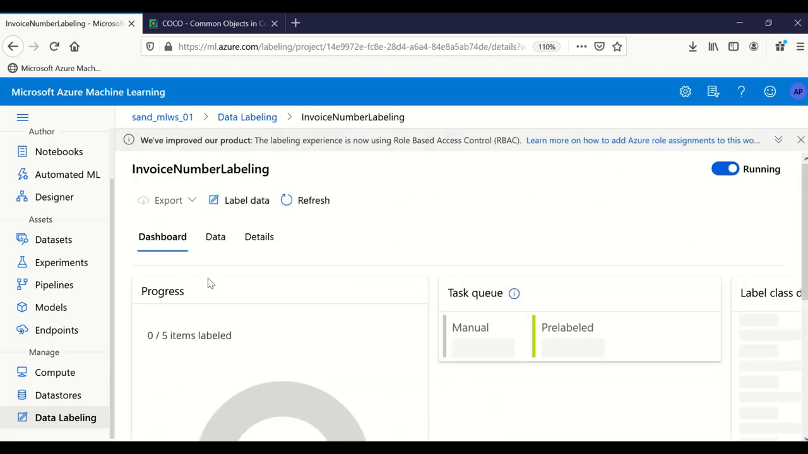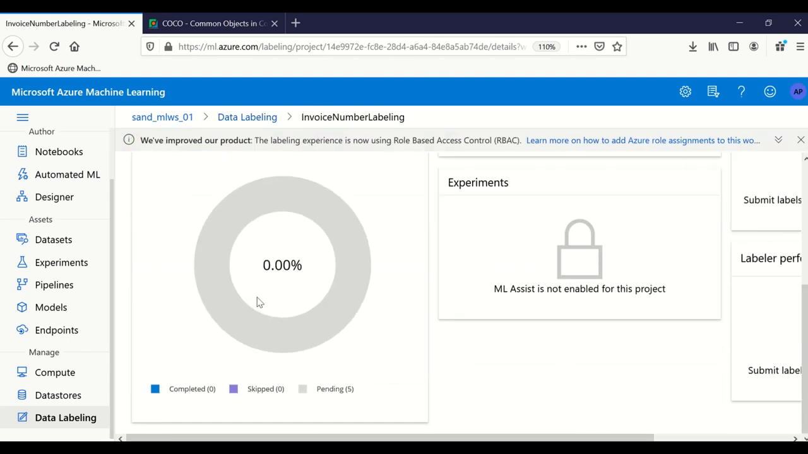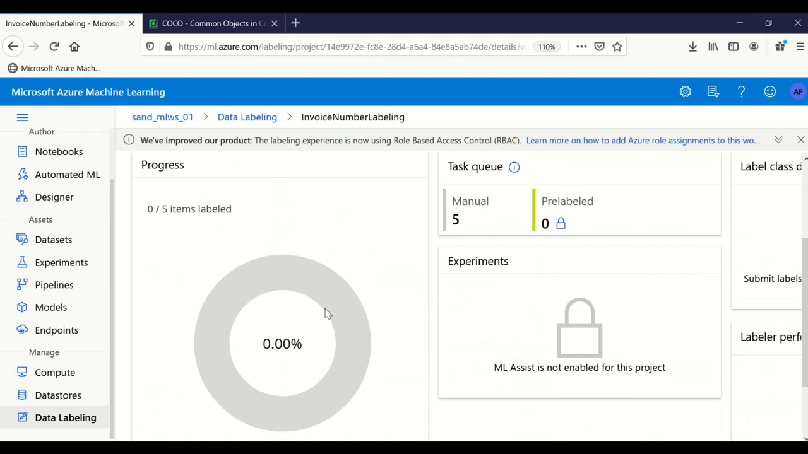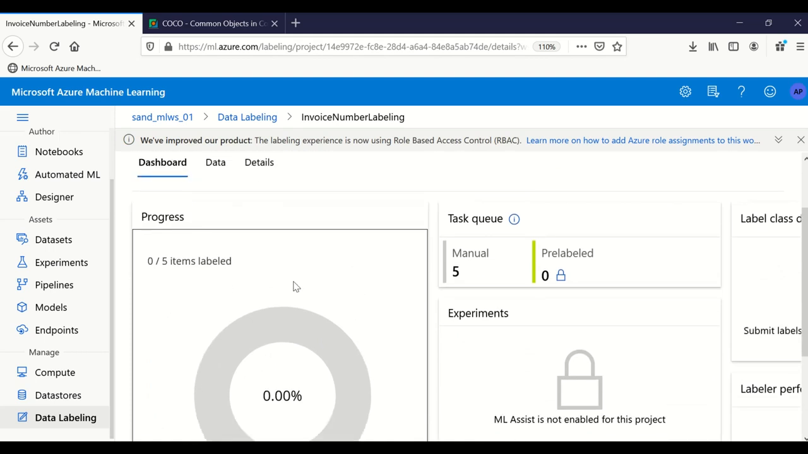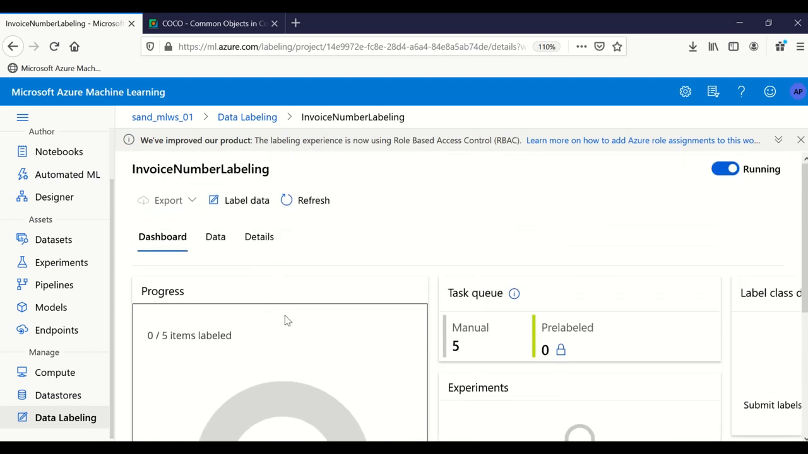Let's start labeling now. How many images we have labeled till now is zero. So zero, 5 items labeled. You can anytime come to this dashboard. Suppose 100 people are sitting and you want to know what is the status of these 100 people working on your data labeling project. So you can refer to this dashboard.